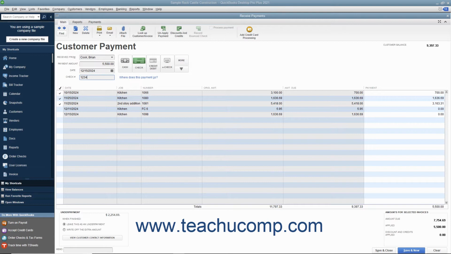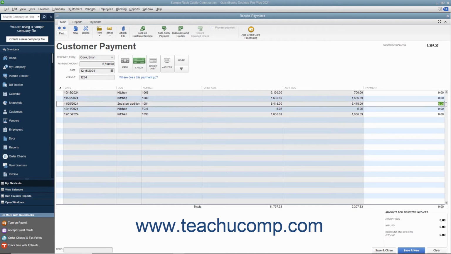If you want QuickBooks to attribute the payment to anything other than the oldest invoice, then click the Unapply Payment button that appears in the Main tab of the ribbon at the top of the window to clear the check mark or marks from the selected invoice or invoices. In the listing of unpaid invoices, you can click into the white rightmost column and change the amount applied to the desired invoice by typing the partial payment amount.